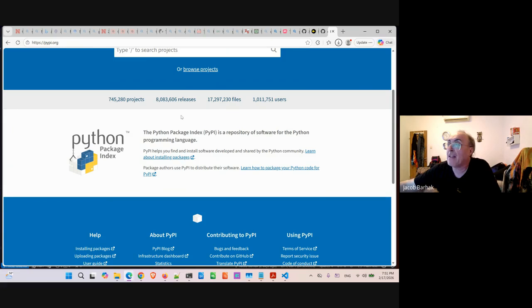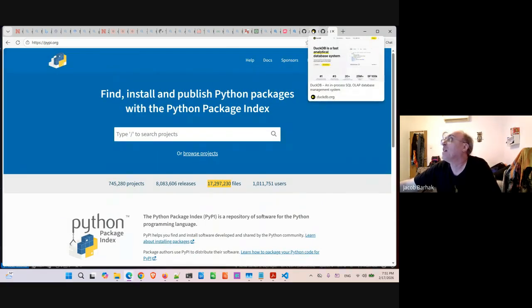So this is the package manager. There are almost 700,000 projects with 8 million releases. This is how many files are there. People who developed it uploaded it to PyPI. Here is where they develop it.